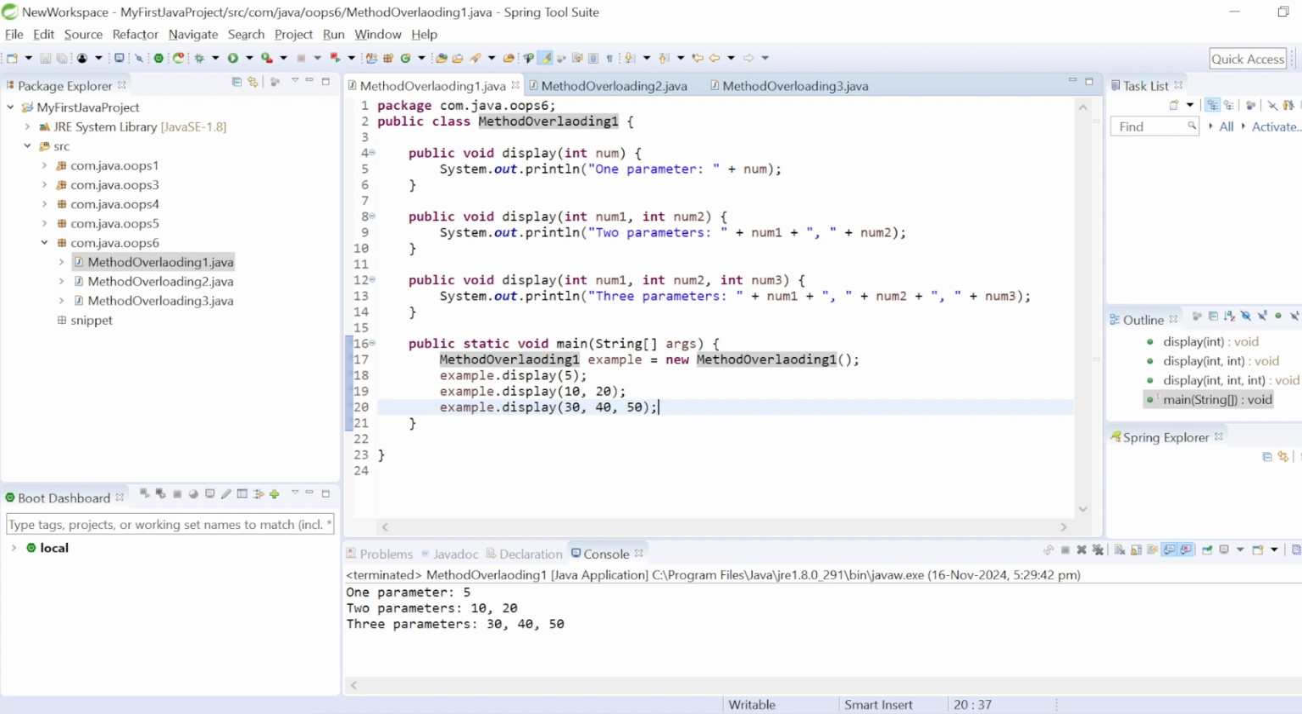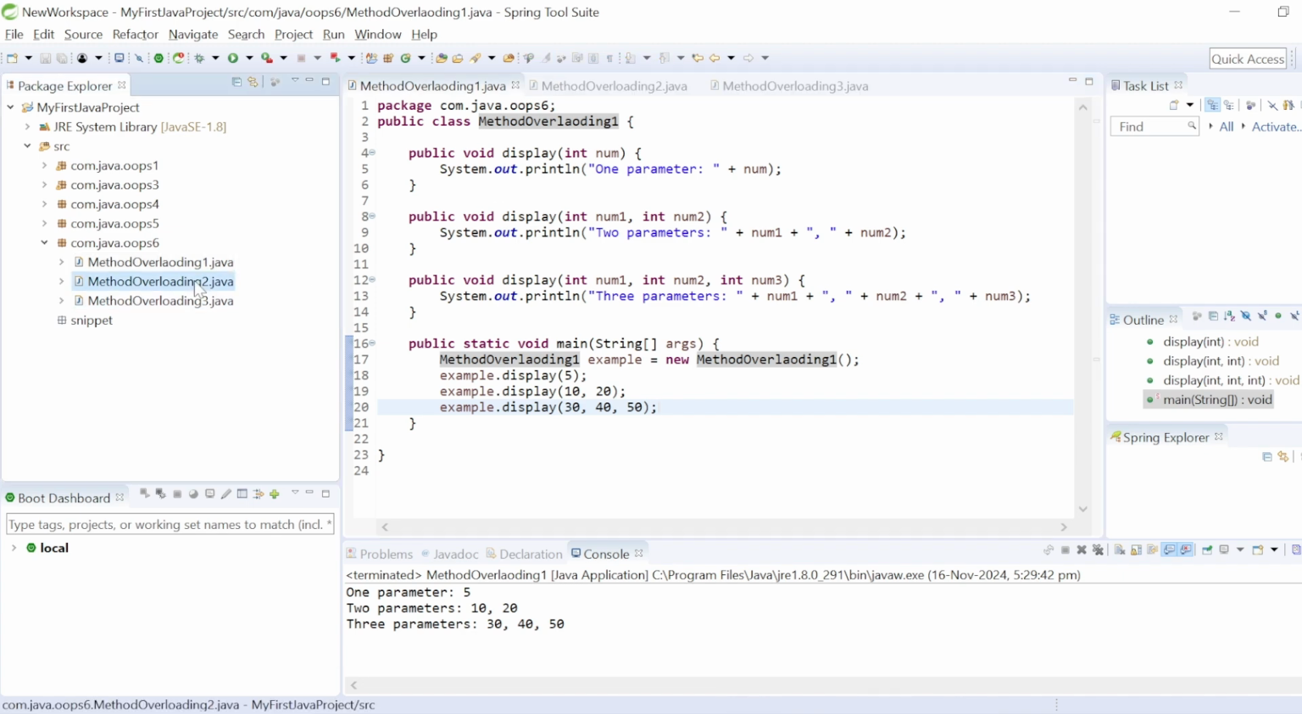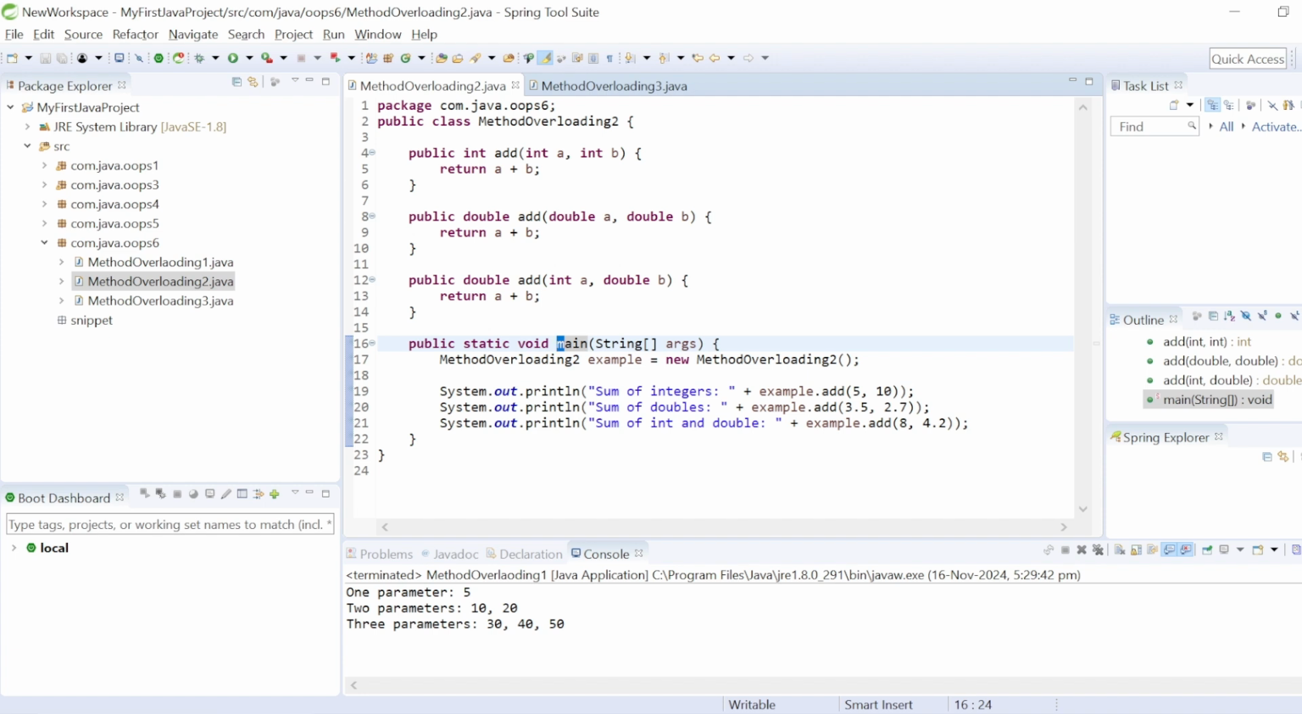The second way to change the parameters, as I told you, is by changing the data type of parameters. This implementation is of method overloading by changing the data type of parameters. As you can see, the first method has int type parameters, the second method has double type parameters, and the third has yet another type of parameters. Whatever parameter type I am passing here, the method of the same type is getting called. And you can see here I am passing a float type of value.